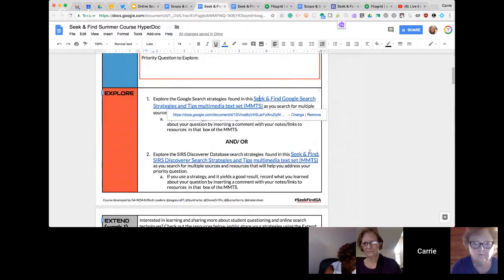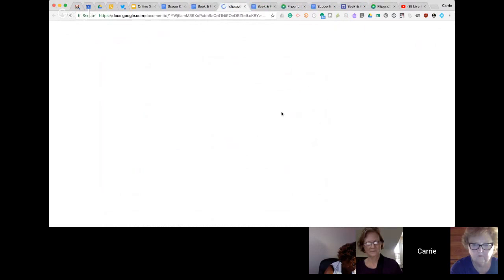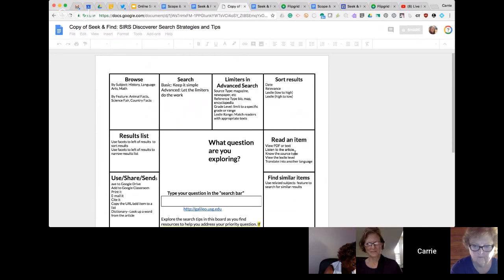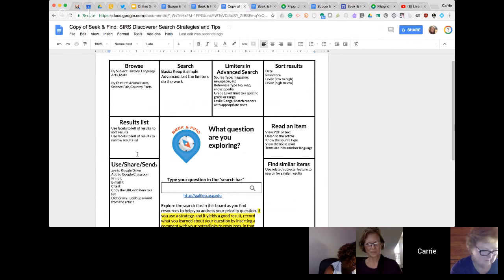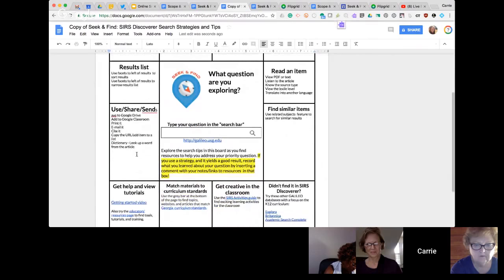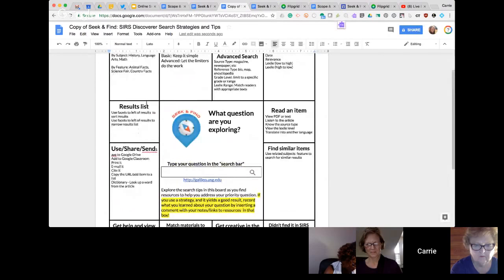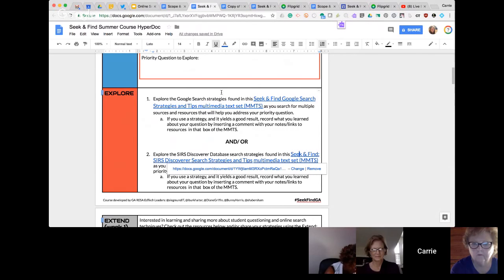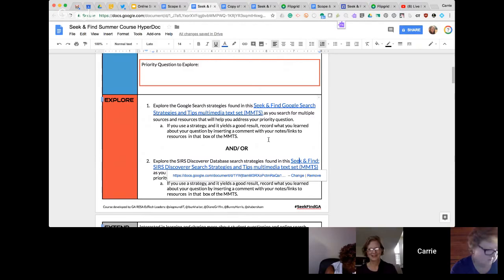If you choose to use the Sears Discover, you will need to log into Galileo. It's asking you to make a copy. But you can log into Galileo and then use these strategies specifically for the Sears Discover database to go through and see what you can find about your priority question using these tips. Or just go off and see what all you can find and get excited. Okay. So for your Explore section, you will go through, explore those search strategies, and find some resources that help you address your priority question.